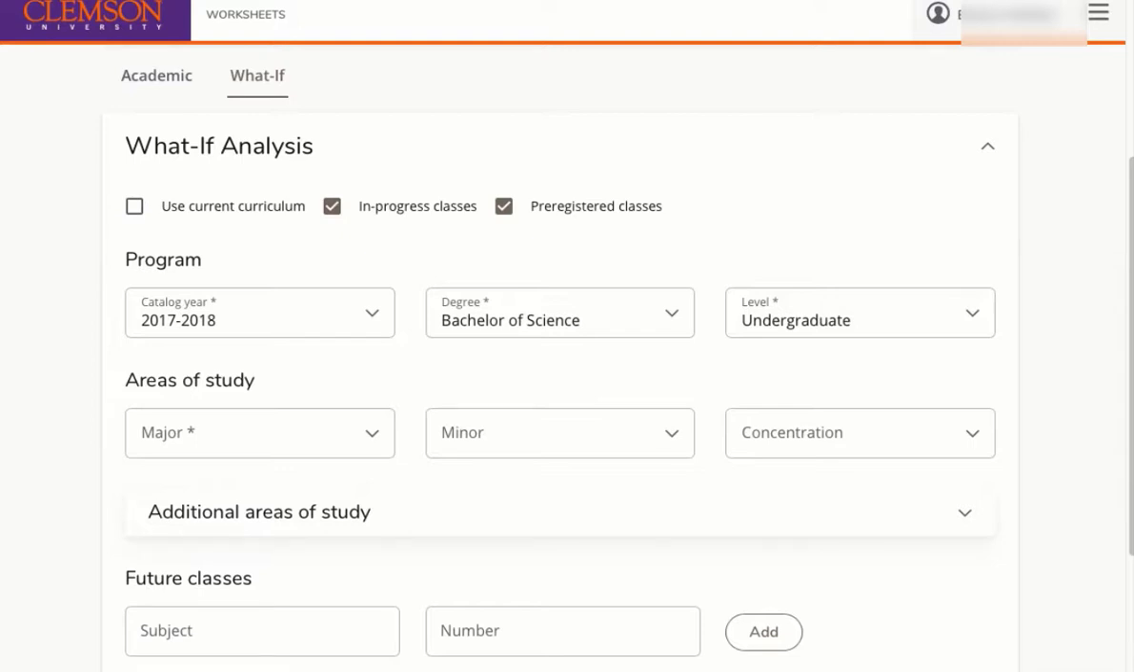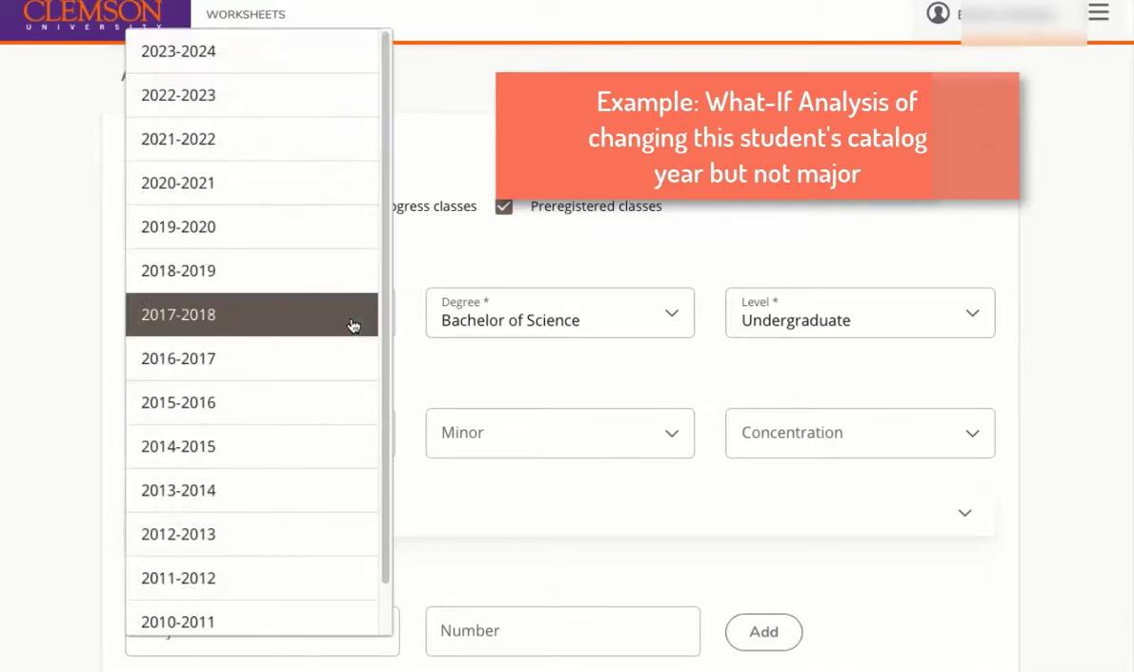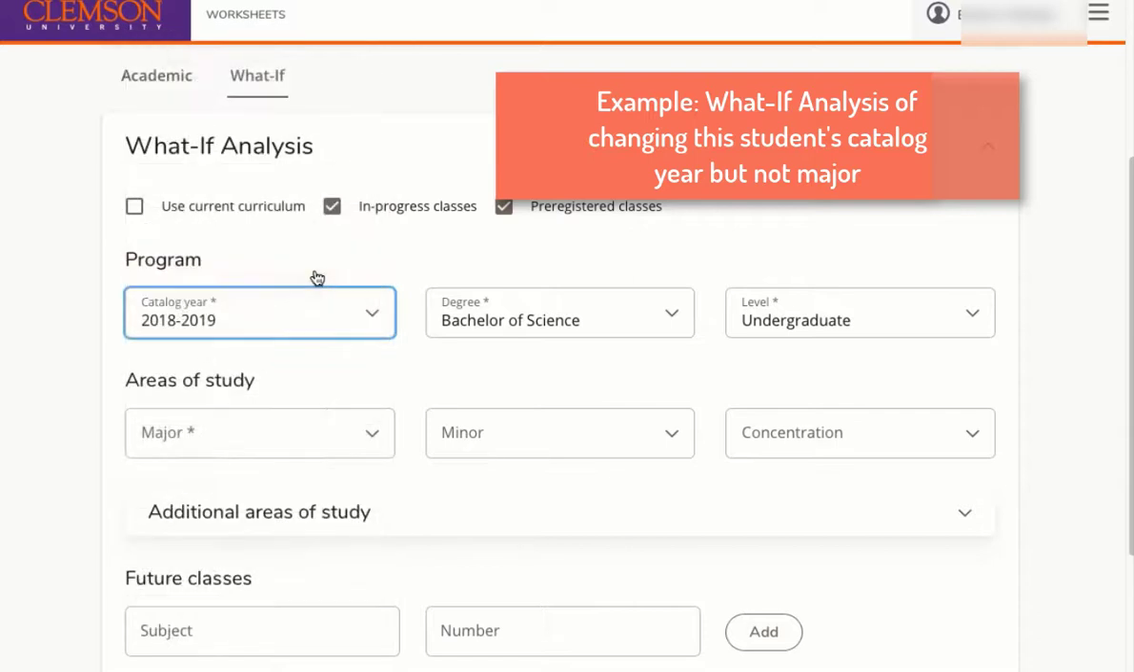So just for the purpose of this audit, let's see if I want to change this student's catalog year to a later catalog year. So let's just do 2018, 2019. And you still have to enter in the major. So I don't want her to change majors. I'm still going to do health science.